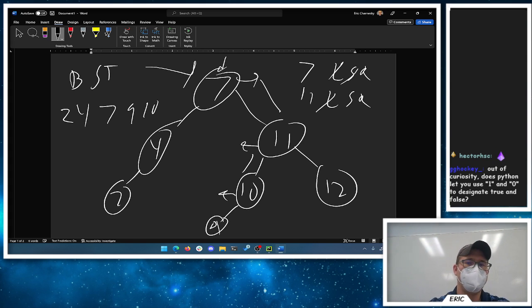11 says, okay, I did my left, print self. 11, go to my right. Now we're at 12, left, self, right. 12 has no left, prints itself, has no right. Done. That one comes off the stack. 11 did the right, comes off the stack. 7 did the right, comes off the stack.